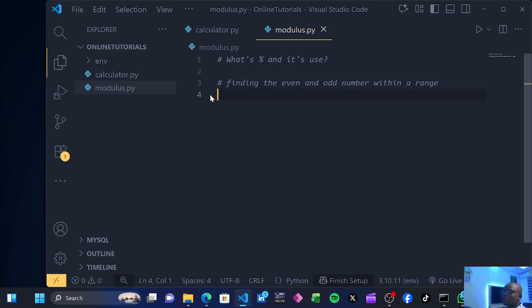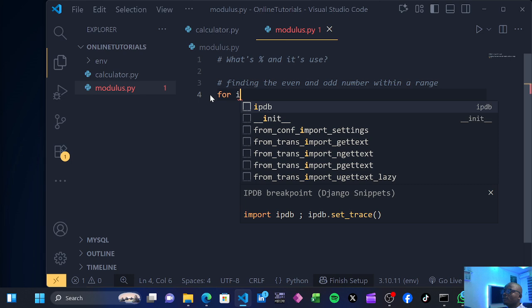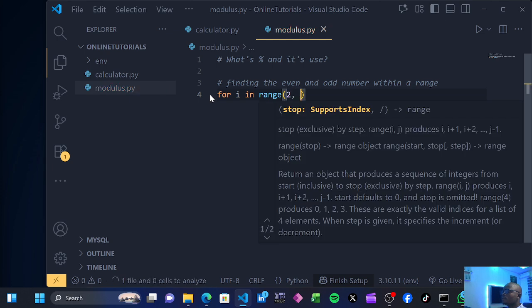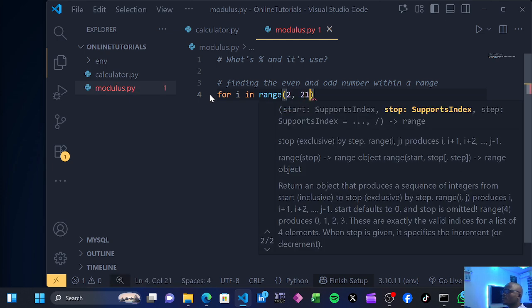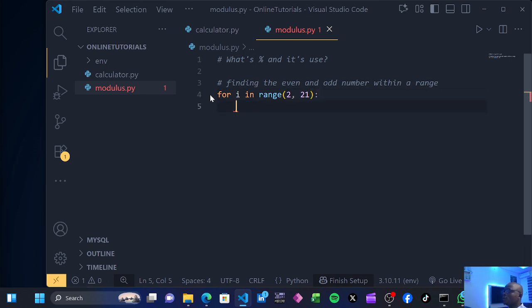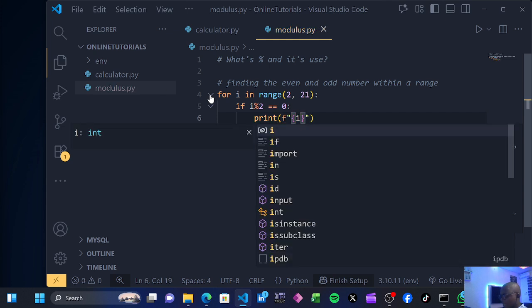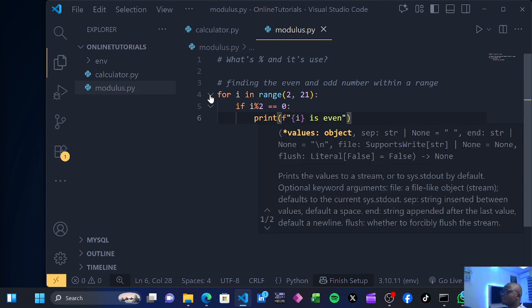Okay, so you can come here and say for i in range 2 comma 21, since range goes from 0 to n minus 1, but we are starting from 2, so for us to get to 20 we need to go from 2 to 21. Then if i modulus 2 gives us 0, then that means it's an even number. Now print something like this. Now print i is even.